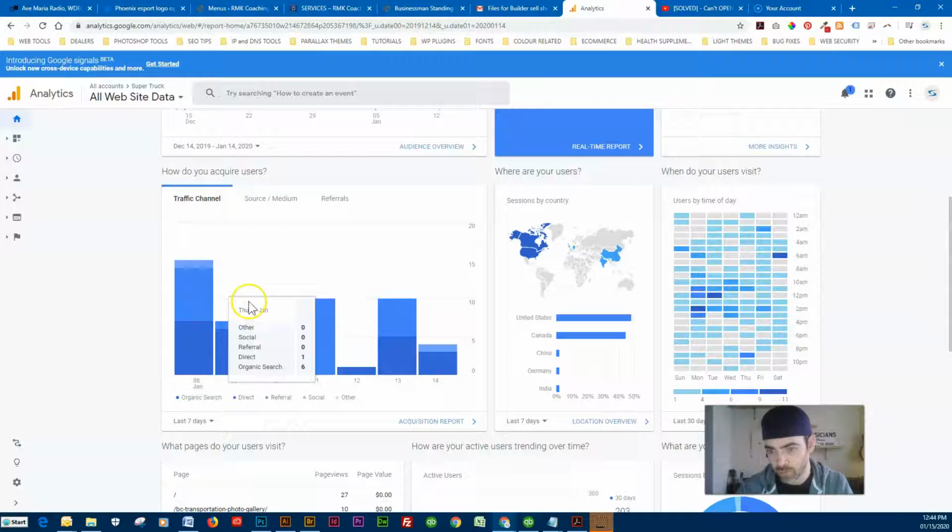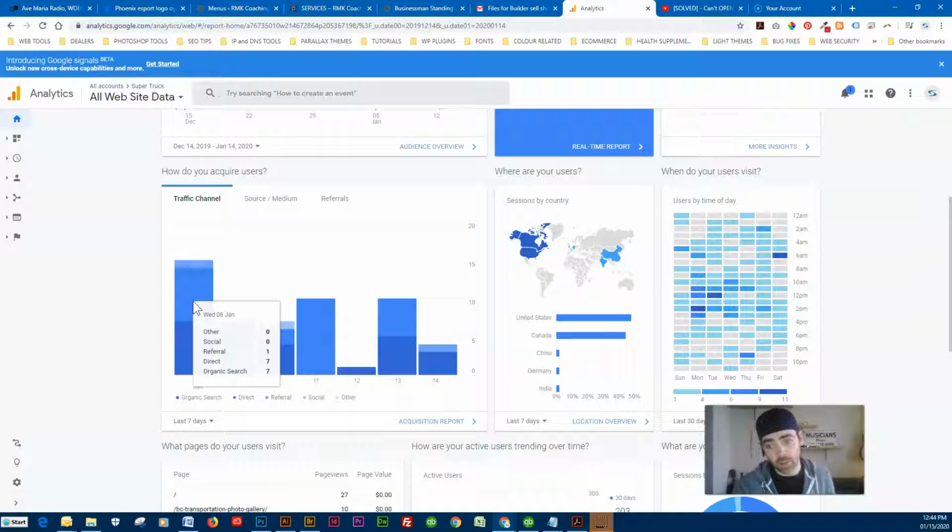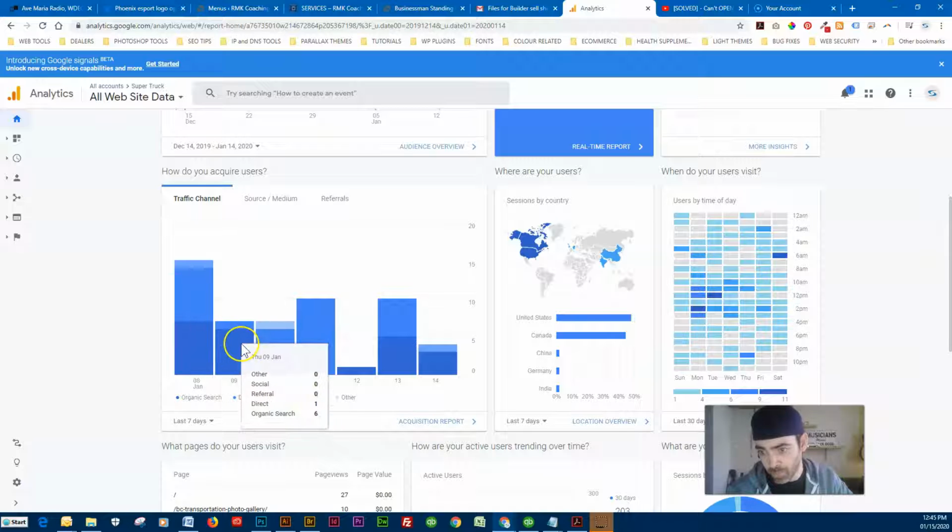Traffic channel. If you hover over it, you can see referral traffic, which would be from another website. Direct traffic would be somebody actually typing in the URL, and then organic search, just somebody finding you in a search engine like Google. So this is a day by day.